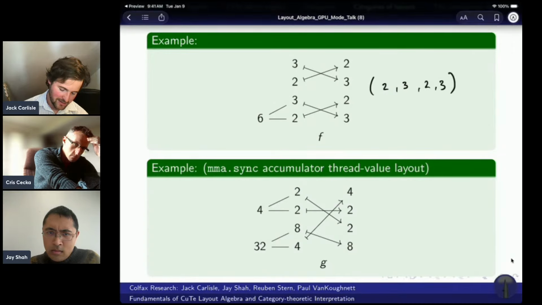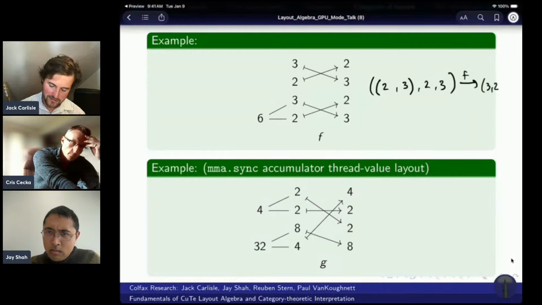But this 3 and 2 combining into a 6 is suggesting, oh, I need to parenthesize these guys together. And then here I'm mapping to 3, 2, 3, 2. And what about this next example? Well, again, the domain here is going to consist of 2 modes, a mode of size 32 and a mode of size 4.